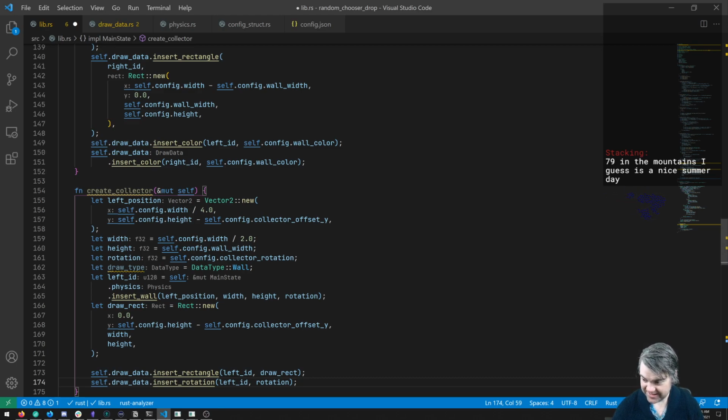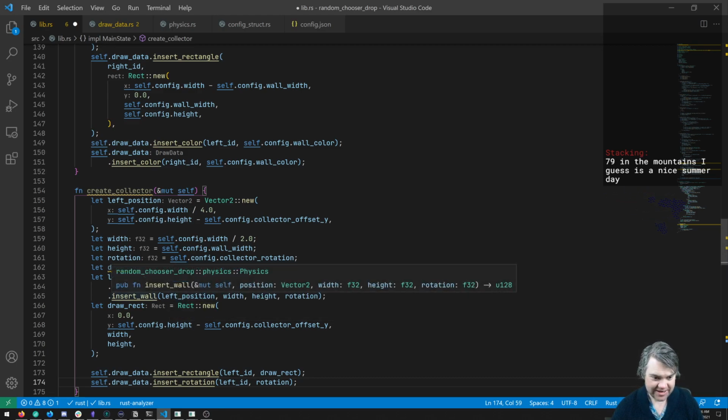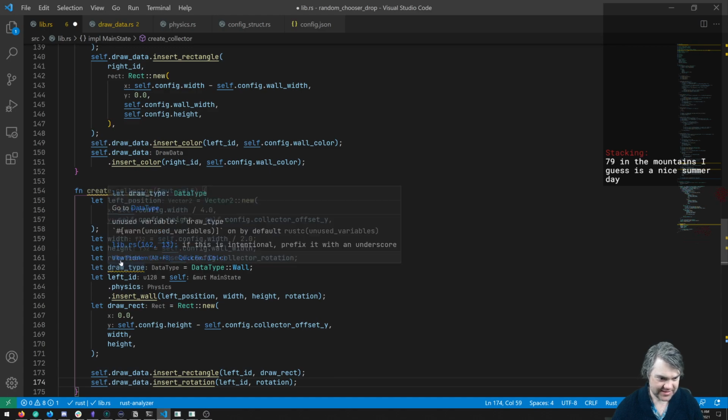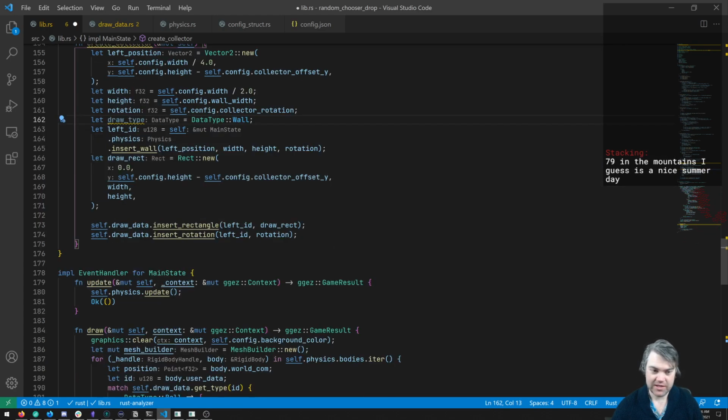79 in the mountains. I get it does feel like that, although summer hasn't started yet, so it might get really warm here.